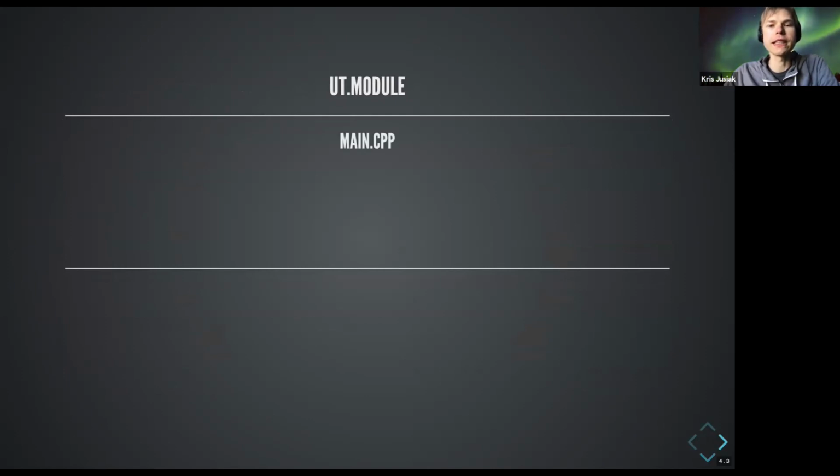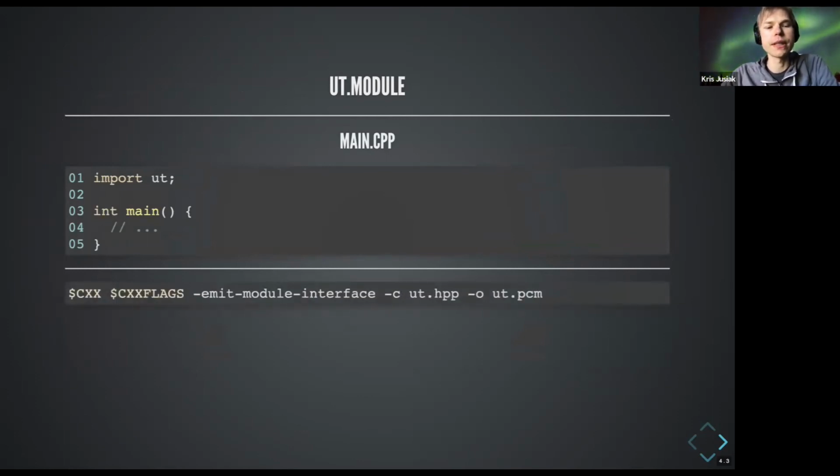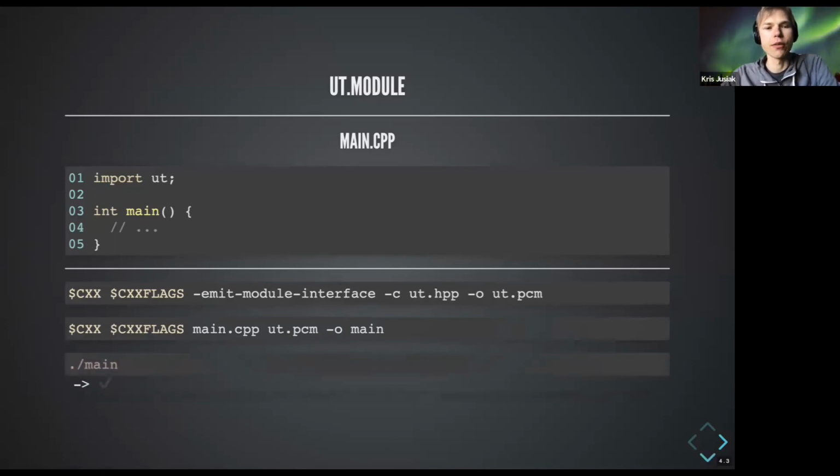So if you have the main.cpp following that, which will just import it and has the main, we can easily compile that by using Clang in that case with the emit module interface. We'll create the PCM file, which is the precompiled module, and we can link it with the main.cpp as well, and that will provide us the main binary, which we can just run without an output, but it already allows us to do the first line, which is the import. So I hope that makes sense.